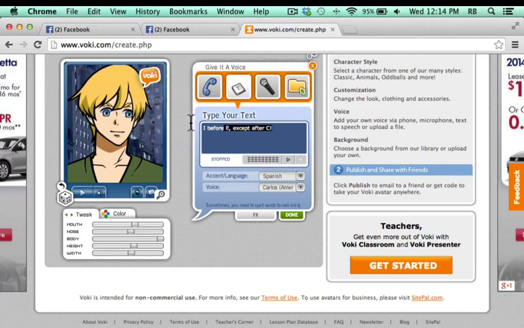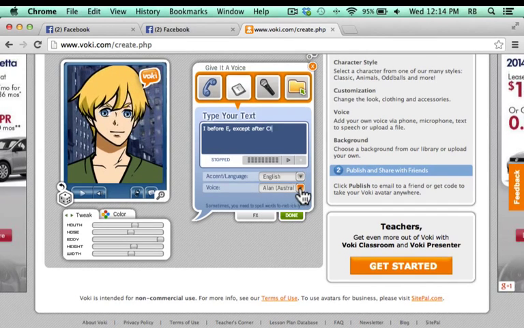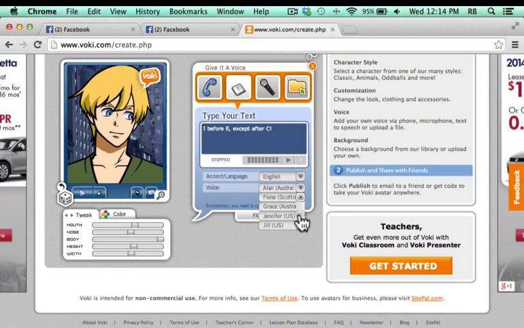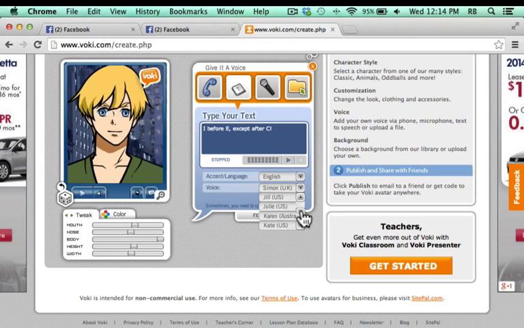You would instead change this text and type in Spanish, and then it would sound correct and be understandable in Spanish. I'll switch back to English. Notice that I can keep it in English, but choose a character from the United Kingdom to say the words, or from Australia, or Scotland, or the US, and there are male and female voices to choose from.